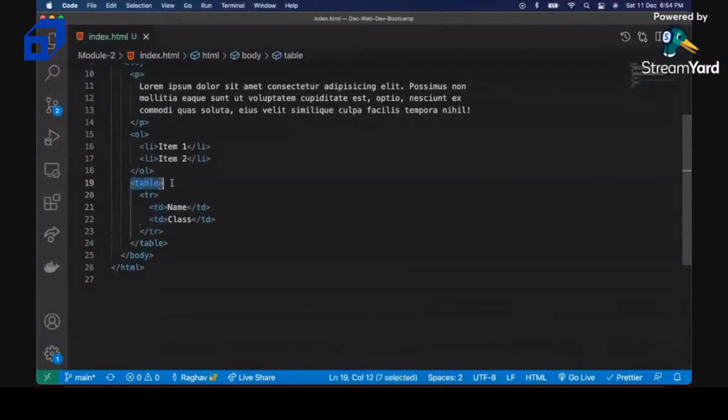So the table tag represents the whole table that we want to create. The table is divided into a number of rows that contain separated data of a user. The first row contains the heading, the second row contains the data of the first user, then the next row contains the data of the second user. In each row we have a number of columns within it. For example, we have name, we have class, defined by the TD tag. The full form is table row for the tr tag, and table data for td.